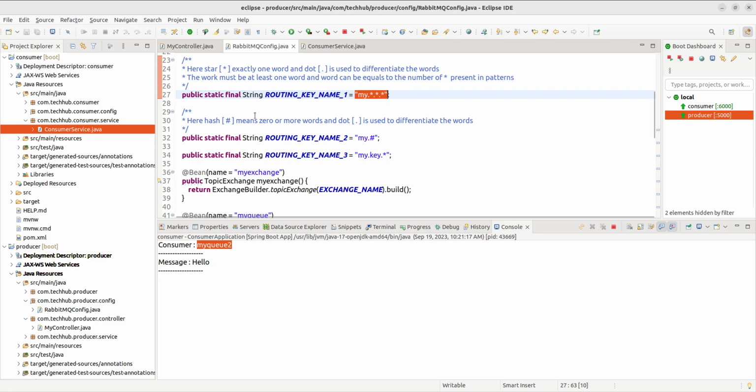Hash means zero or more. It will match; you pass anything, it will match. And this is the same story, but here it should start with my dot key. After that my dot key, there must be, sorry, exactly one word, not at least, exactly one word after my dot key, then it will work. The word can be anything. After my dot key, you can pass hello, namaste, hi, anything. Okay.